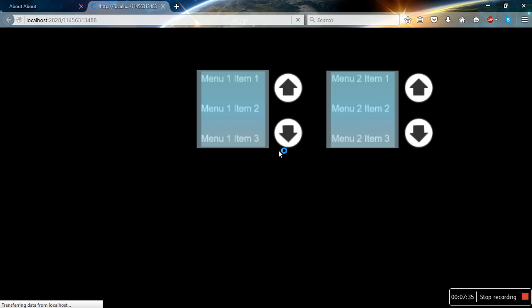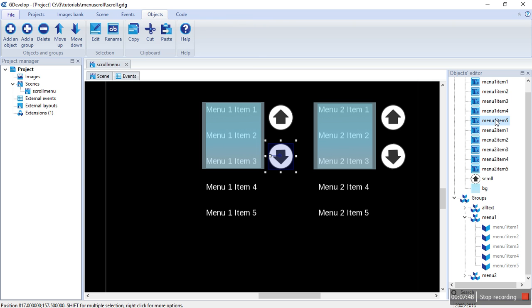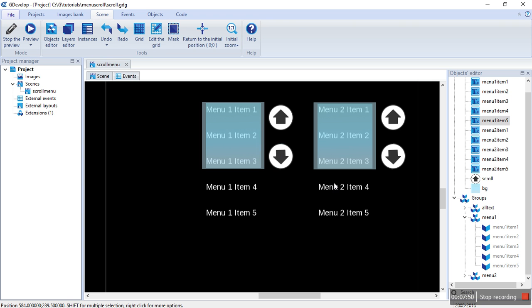Now if we refresh that, we should have our scrolling GUI. There we go. All within the limits. Cool, I hope that helps.